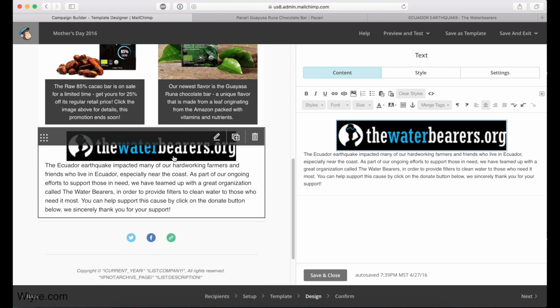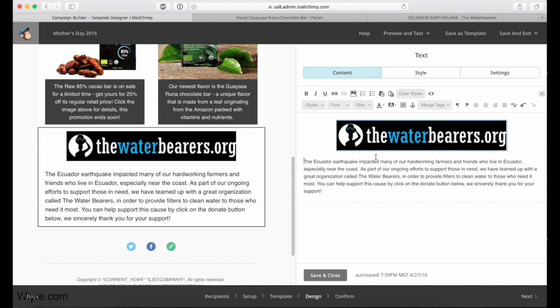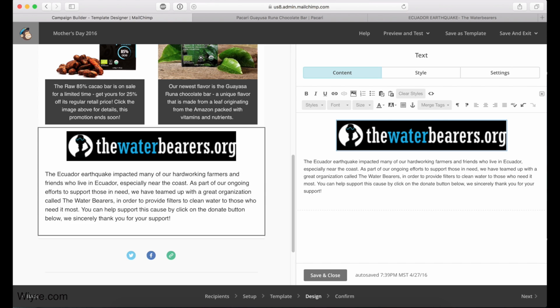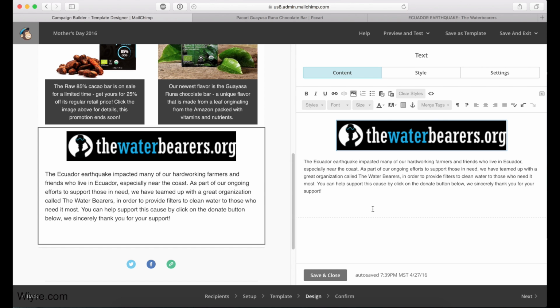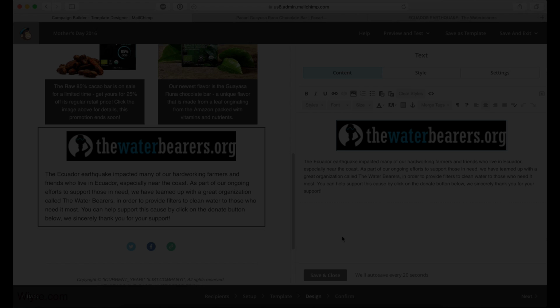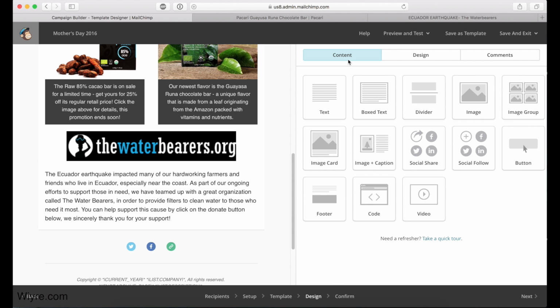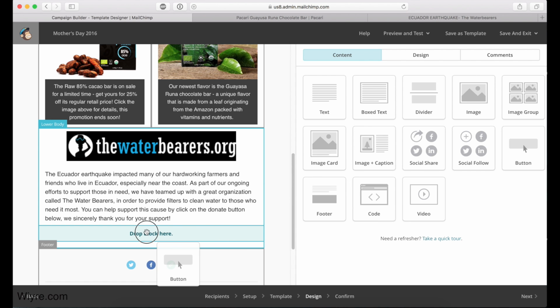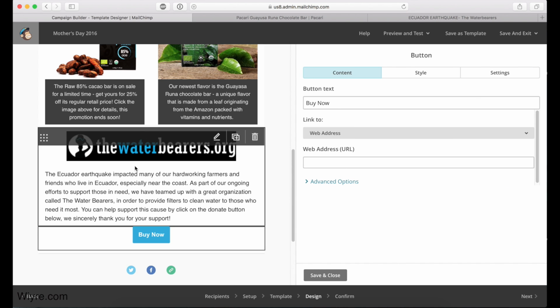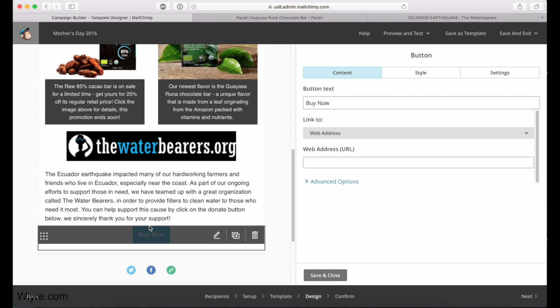So what I've done here is I've included an image inside of this module. I've put text below. I'm going to do another space just to give it some space. And then at the bottom, I'm going to put a button. And I'll show you how we can insert a button right now. So if you want to include a button or a call to action in your email, you want to first go to the content section, and then you're just going to drag and drop the button anywhere on the email that you want it to go.